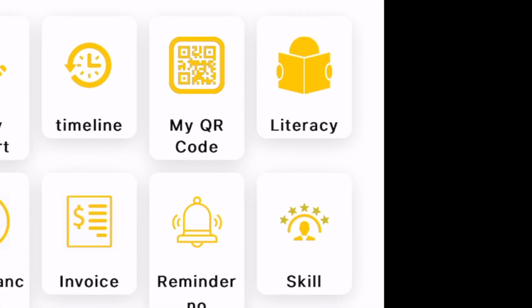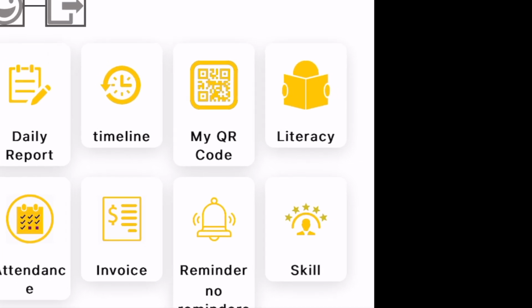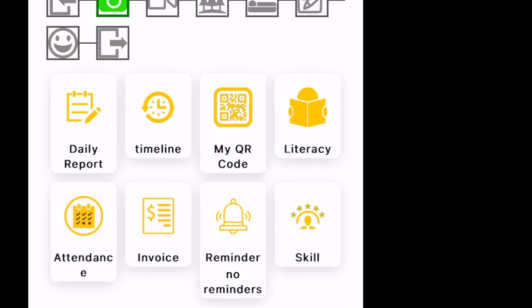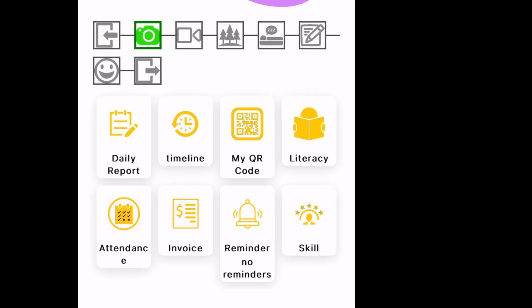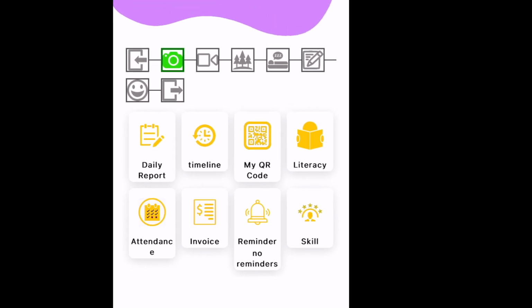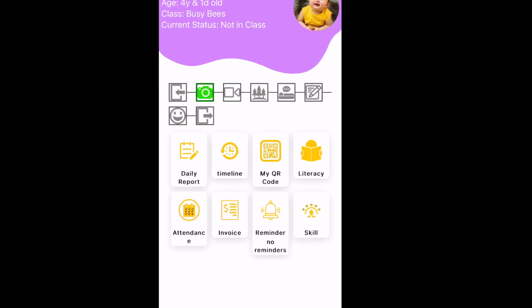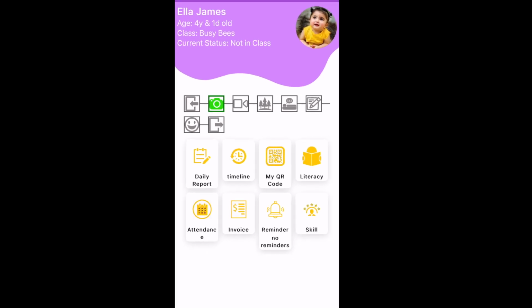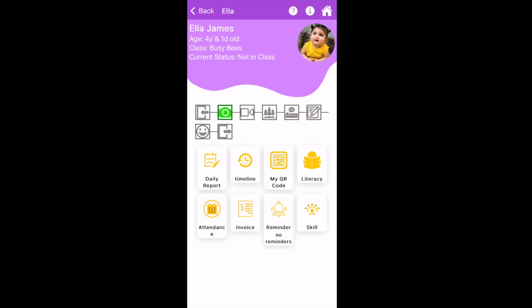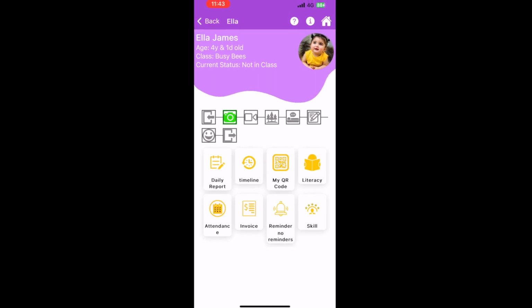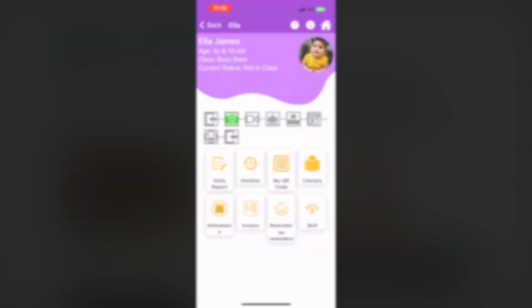Skills and literacy. Track the academic and skill development goals set by your child's teacher. You can monitor their progress, from social and physical skills to reading and writing, to see how they're growing over time. The dashboard provides a comprehensive view of your child's experience, offering everything you need to stay informed and engaged in their early learning journey.